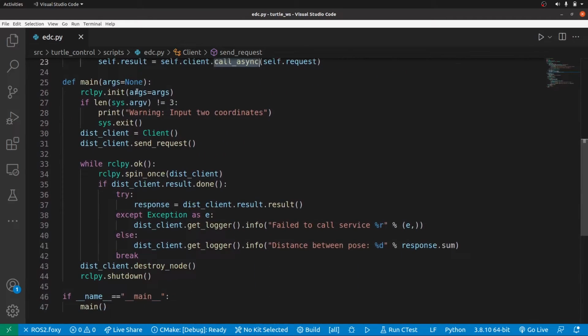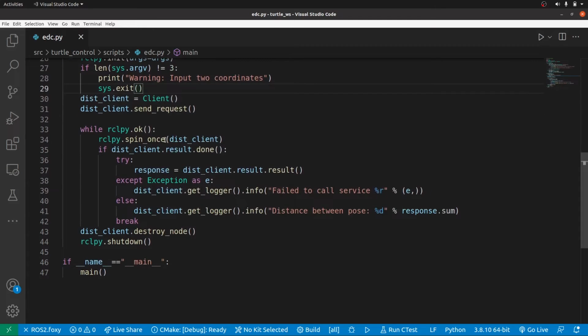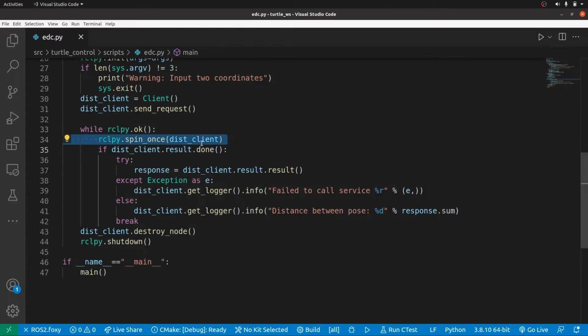From there we initialize our node, and then we check if the arguments inputted by the user are actually 3 arguments. Of course they are going to put in 2 arguments plus the extra one that is reserved for the code. So it's going to be 3. If not, we print a message to input 2 coordinates, and then we exit out of this program. So we create an object of the client. We make a call, send request, on it. We spin, we check if ROS is okay. While ROS is okay, then that's when we want you to run this code. So we spin the node once.